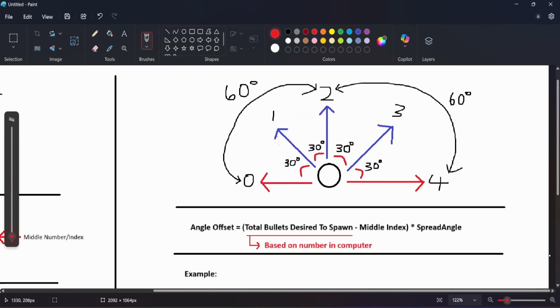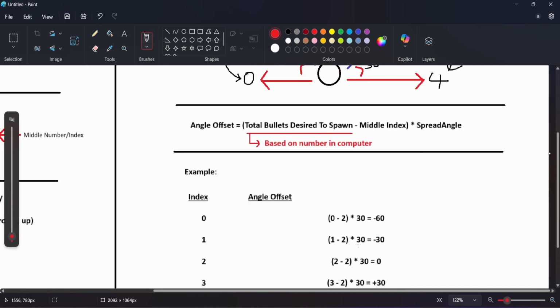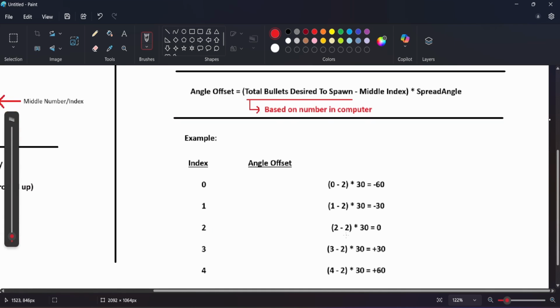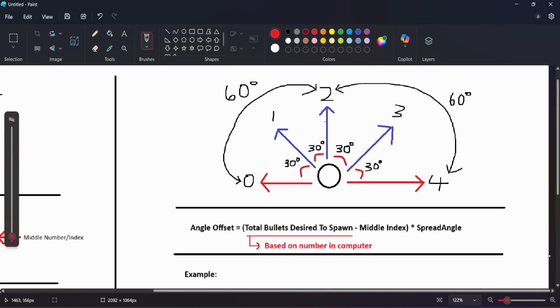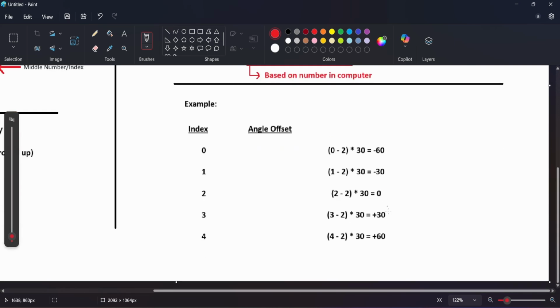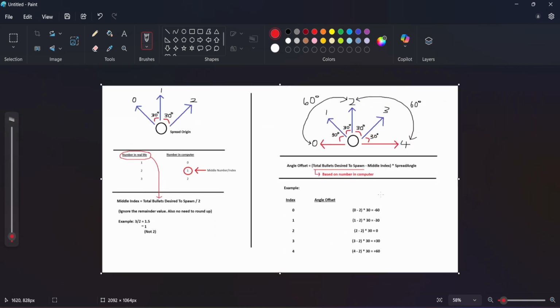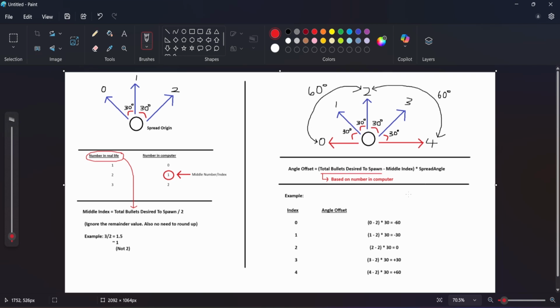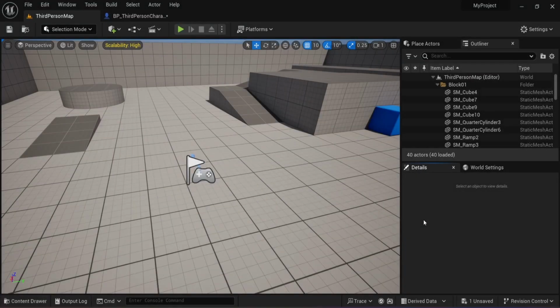Index 1: 1 minus 2 multiplied by 30 equals minus 30. So this position is minus 30. As for 2, because this is in the middle, this one is 0. As for 3 and 4, since the first ones are minus 60 and minus 30, 3 is plus 30 and 4 is plus 60. You can temporarily pause the video here and check how the logic works. The next part we are going to create is to spread the bullet projectiles in an even number.